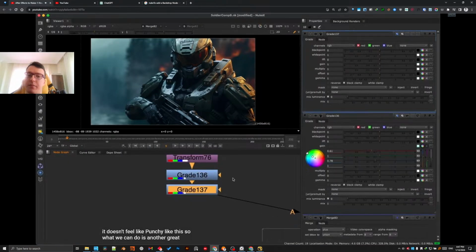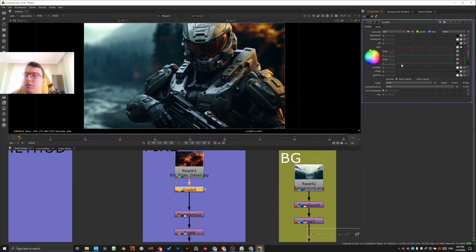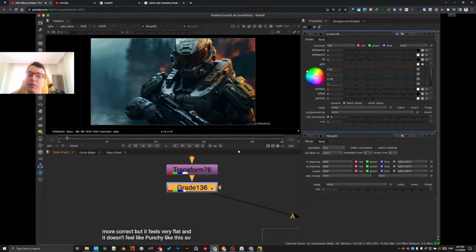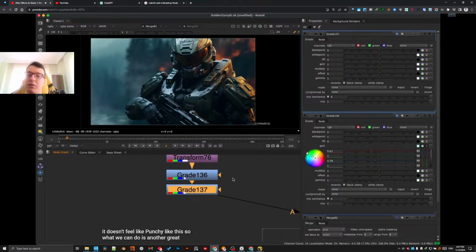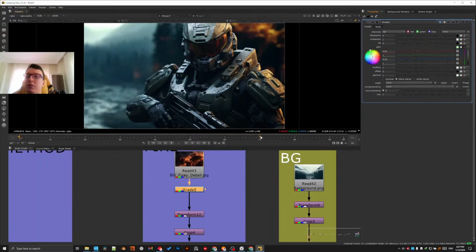So what we can do is another grade node, close everything else, we'll gain it up a bit, and we'll gamma down. Just add. Gain'i up. Close everything out. Ha, punchy, yeni bir grade. Yani bu curves'deki hani Photoshop'taki curves ya da After Effects'teki curves'deki S-curve'in aynısını hani yapmaya çalışıyor.